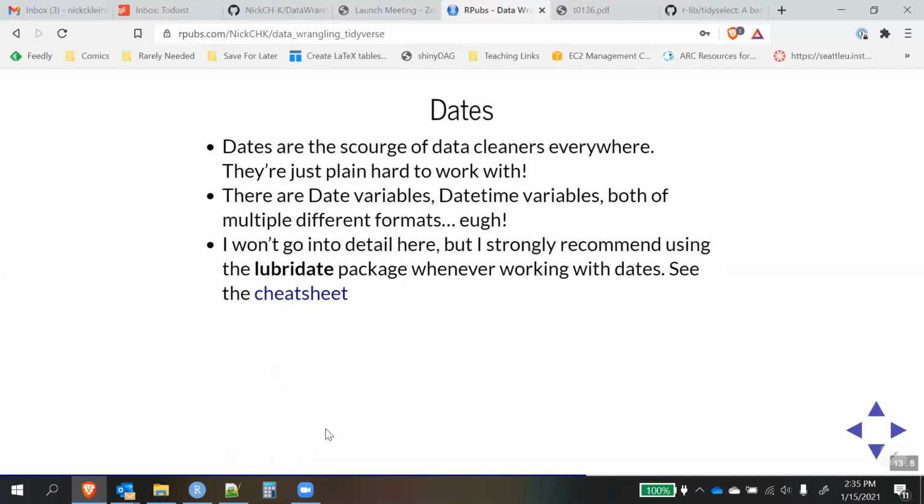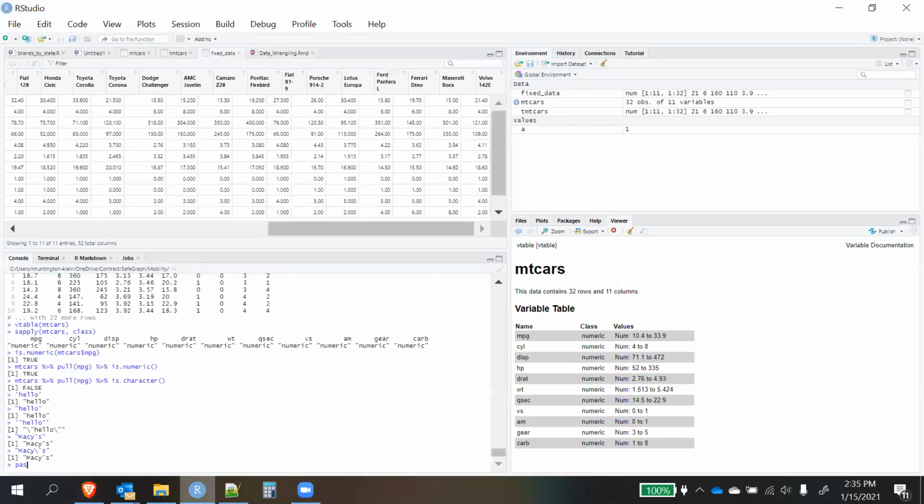Next, dates. Dates are the scourge of data cleaners everywhere. They are hard to work with. There are date variables, there are date time variables, there are different formats of date time variables, there are multiple different formats. You can work with seconds or milliseconds or days or months or years. I'm not going to go super into detail here, but I strongly recommend using the lubridate package. It will solve most problems for you. I guess I'll do a couple notes from the lubridate package.